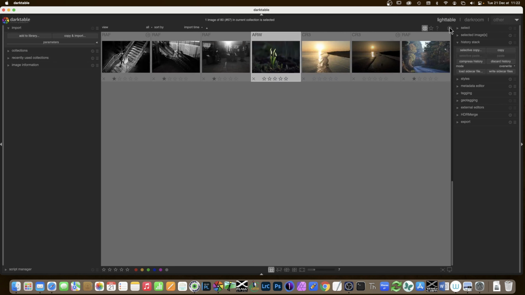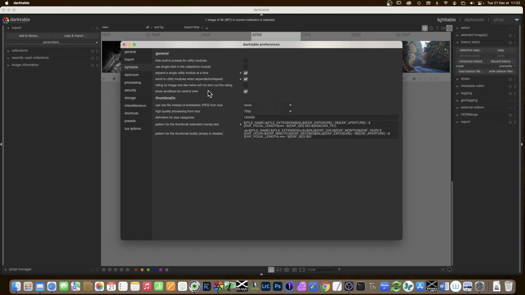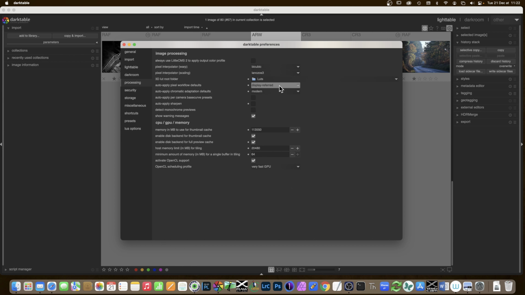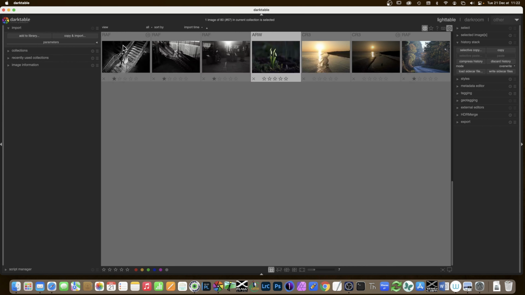I do recommend, though, for all those who are beginning or not sure what they're doing, I would really tell you to go for the scene referred instead of display referred, because it is the way forward. Display referred is what it was before. We're moving over to scene referred in linear RGB. The new modules are being written for that workflow. So unless you have good reasons not to, and I can understand you might, go for the scene referred workflow.